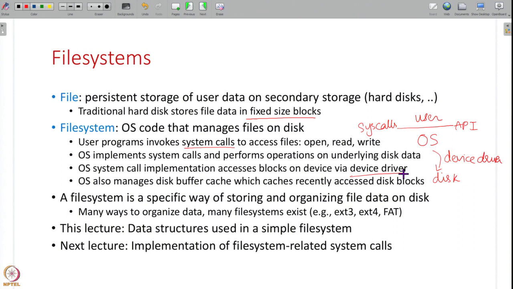And also, in addition to all of these pieces, we have also seen that the OS maintains a cache, a disk buffer cache of the recently accessed disk blocks. Whatever you have read from disk via the device driver, you will cache them for some more time. So, all of these things, the system call implementations, the device driver, the disk buffer cache, all of these together are used by the OS to provide the user the abstraction of files, and all of this code together is called the file system. And every file system has a specific way of organizing data on disk, you know, how to split a file into different blocks and so on. There are different ways of doing it, it is not just one way of doing it, which is why there are many different file systems in use in modern operating systems.